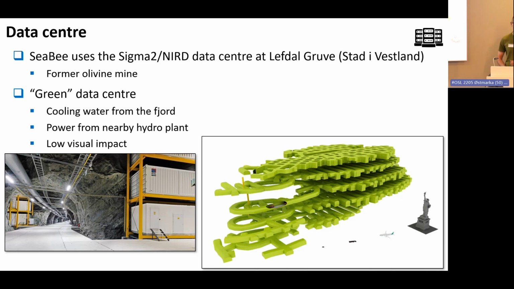Some of the things that make this data center particularly green are, firstly, it's located right on the edge of a deep fjord, so they take cooling water from about 100 meters depth. That minimizes the amount of energy that they need to spend on cooling. They're also located very close to a hydropower plant, so they have a relatively green source of electricity with minimal transmission losses. And of course, the mine was already there. It's all underground, so the visual impact is low compared to building an entirely new data center.